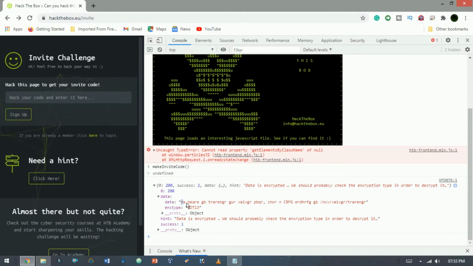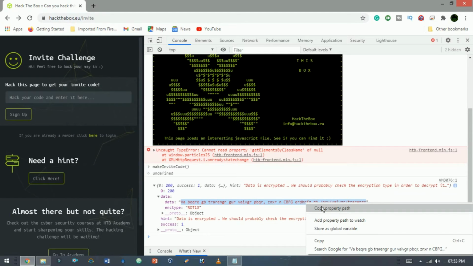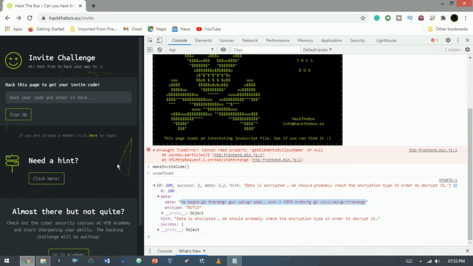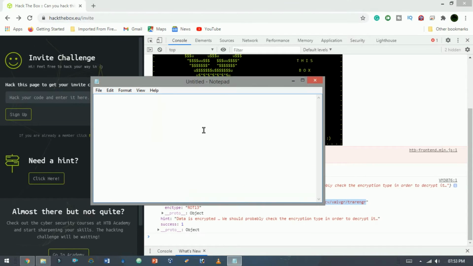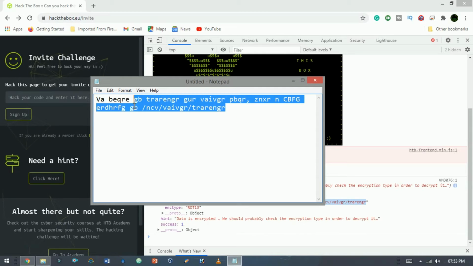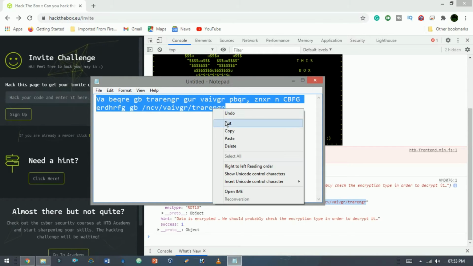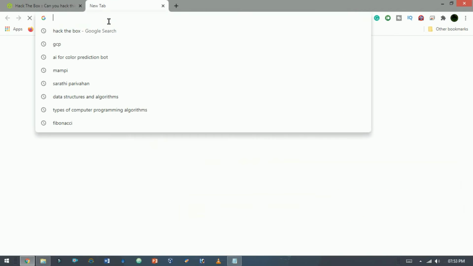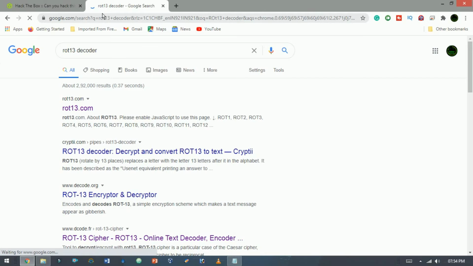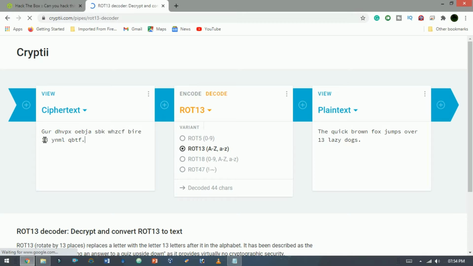In my case, the encoding type of the data is ROT13. Hack the Box also uses base 64, therefore don't fret if our encoding types are different. It's time to decode the message we have. Copy the contents of data and search online for a ROT13 decoder. In my case, I personally used Google search results. Paste the data on the text box.